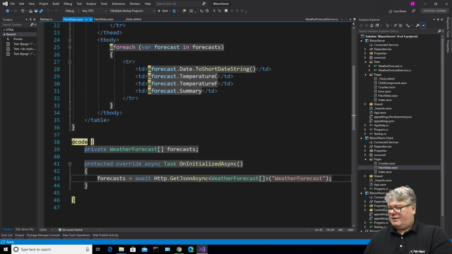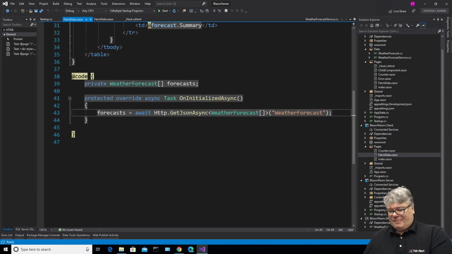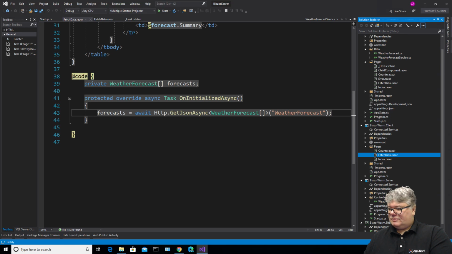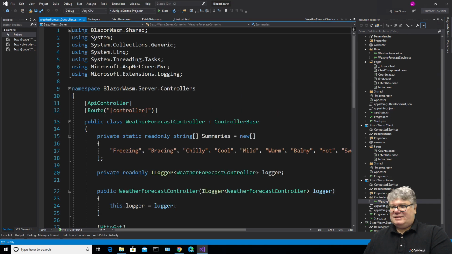That isn't going to work at all. So where is this calling actually? Well, it's calling Blazor WASM server. In the controllers, there's this weather forecast controller. That's what it's calling. If you look at that, it's just an API controller.